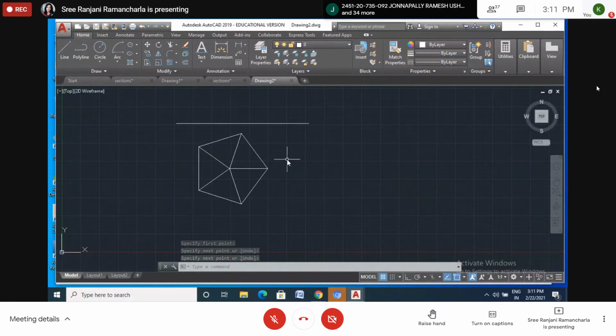Now, if it is inverted, it means the base is above. We cannot see this incline. How to draw? Okay, that I will explain later.